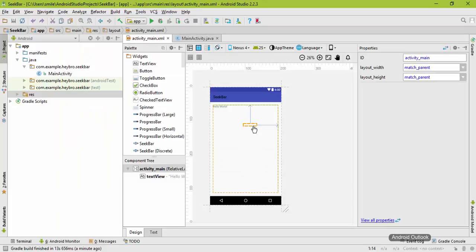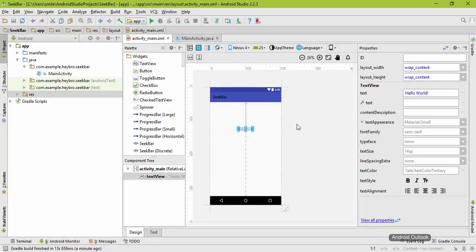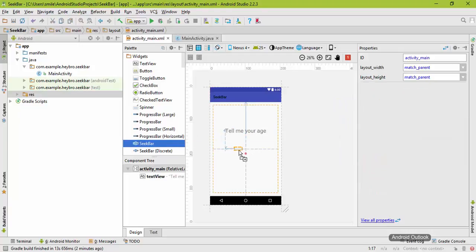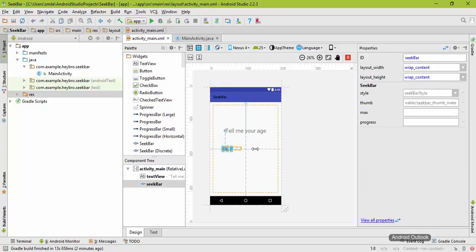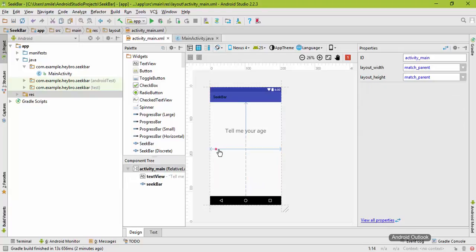So let me drag this text view in here and let me change this text size to 30 sp, and let me also change this text content as "tell me your age", and let us drag this SeekBar to here and let me adjust its width, so it is going to be like this. Okay, now whenever this SeekBar is touched and scrolled horizontally, then we want to do something.